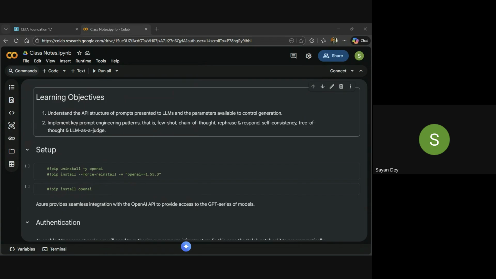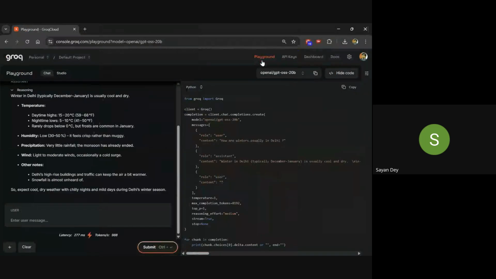There is one more thing I would like you to do. Please go to Grok, and here you can go to something called API keys. I assume everybody has already signed in with your Google account. So make sure you go to API keys. What is an API? I'm going to explain this in a very short way.